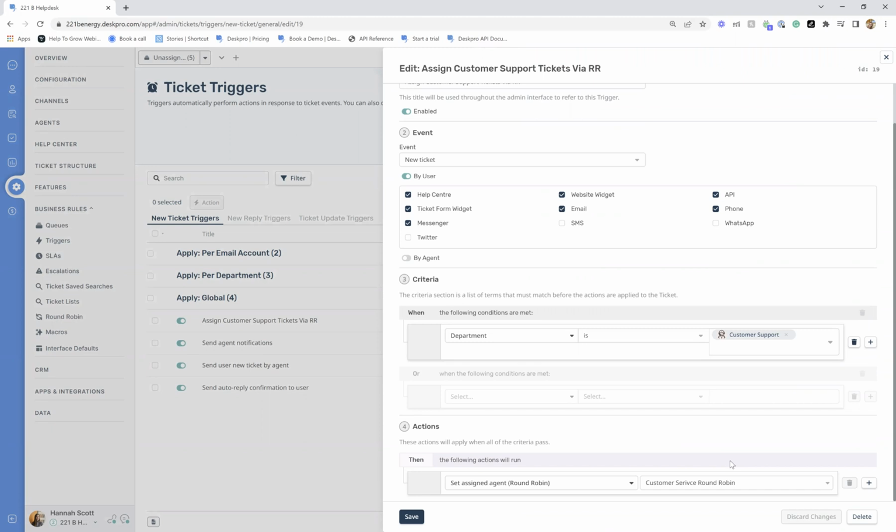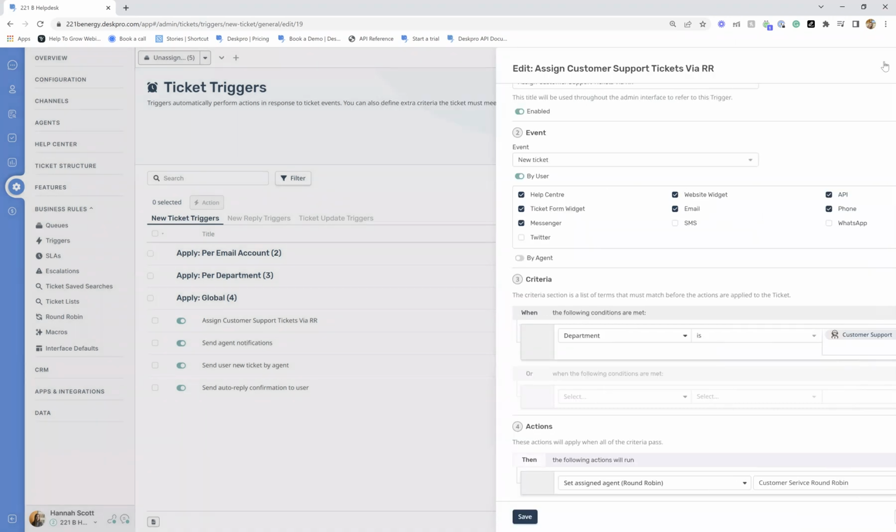The nice thing with our round robin is it will pause if an agent is away, meaning that it will just skip them until they're back online in the system as well. So it's not going to pile up work while someone's off sick or on holiday.